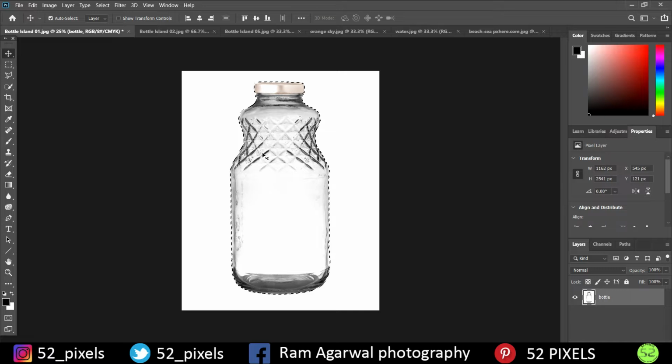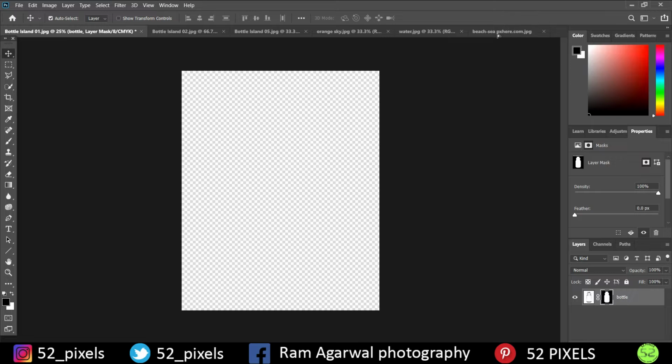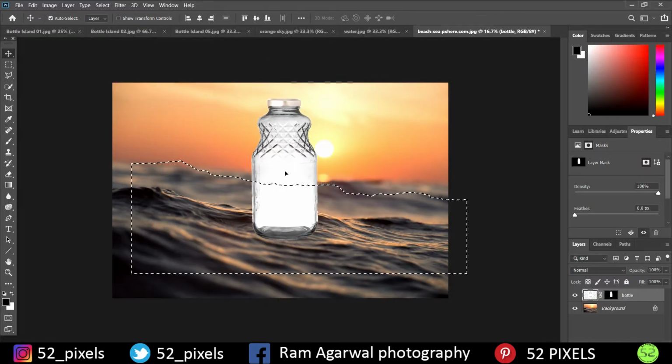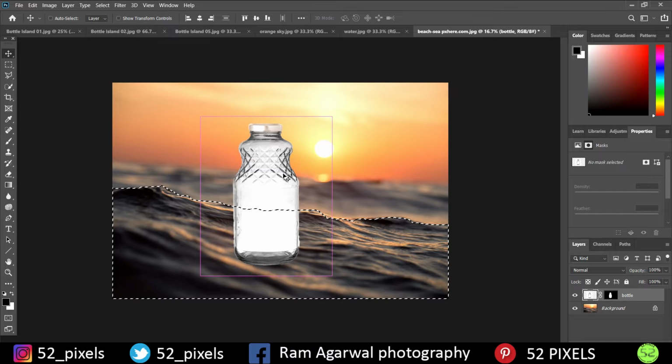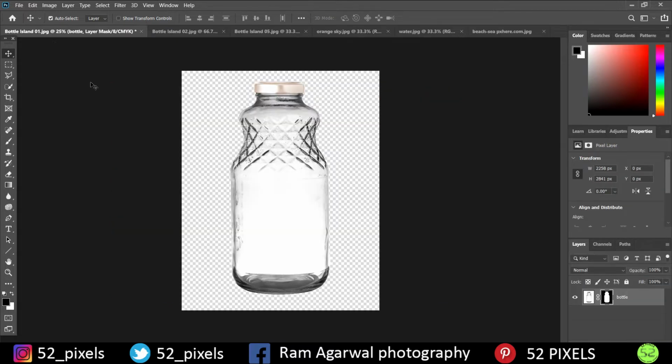Currently, as you can see, this is the bottle that I have selected, and using the layer mask I will make a mask out of this bottle. Now using the move tool, I'll drag it and paste it over here. But as you can see, I cannot do that because I want to work with this layer as well. So I will keep the bottle the way it was before.